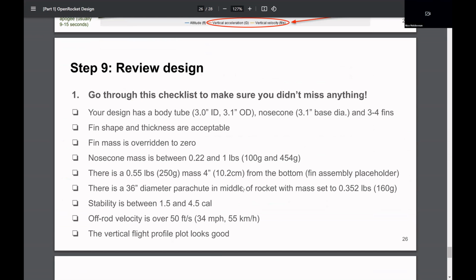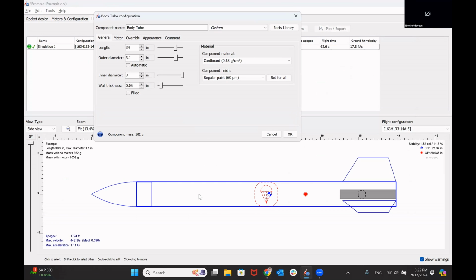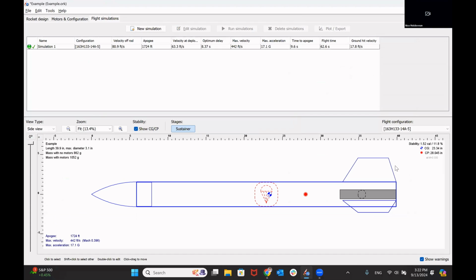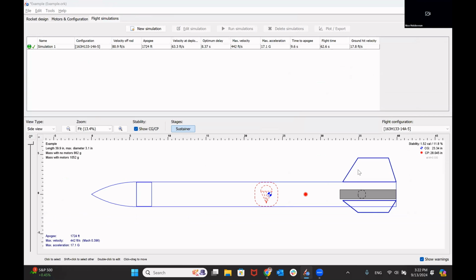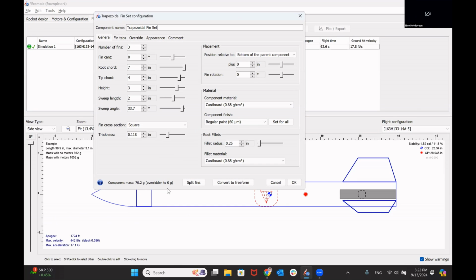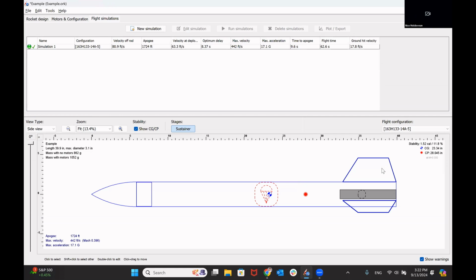So starting from the top, our design has a 3-inch inner diameter, 3.1-inch outer diameter body tube. That is 3-inch inner diameter, sorry, 3.1-inch outer, 3-inch inner. That is perfect. We have 3 fins. We have a nose cone. The base diameter of the nose cone is 3.1 inches. That's perfect. Fin mass has been overridden to 0. It'll show up down there. If it hasn't been, again, go to the override tab, click override mass and enter 0 in that box right there.